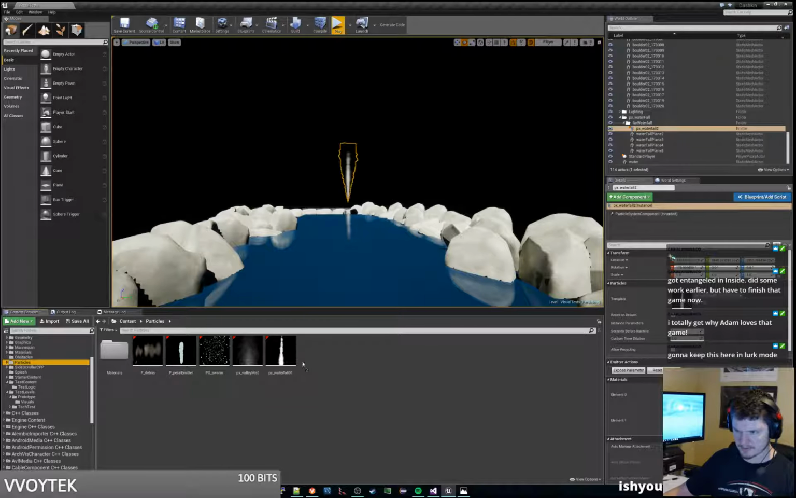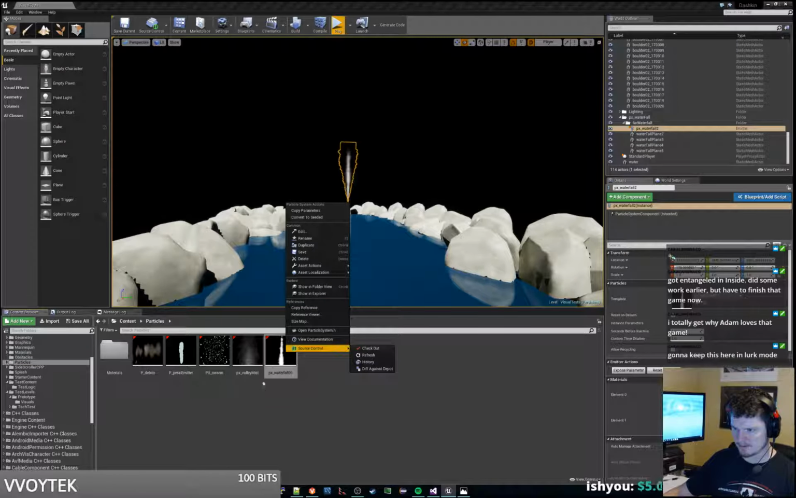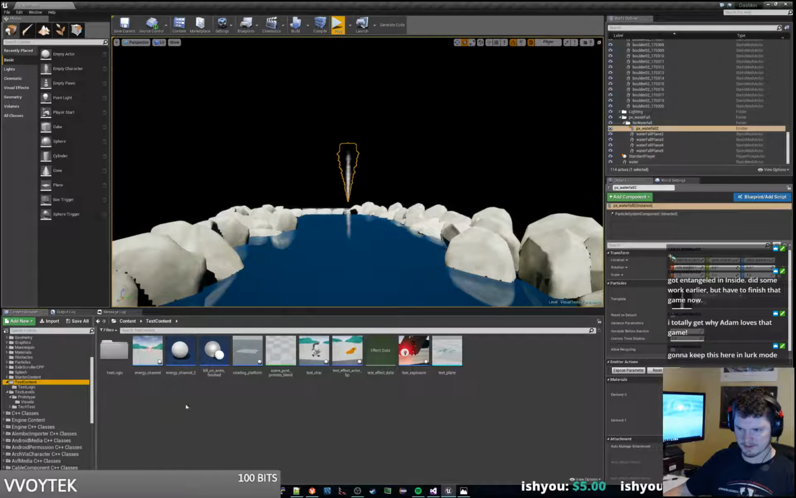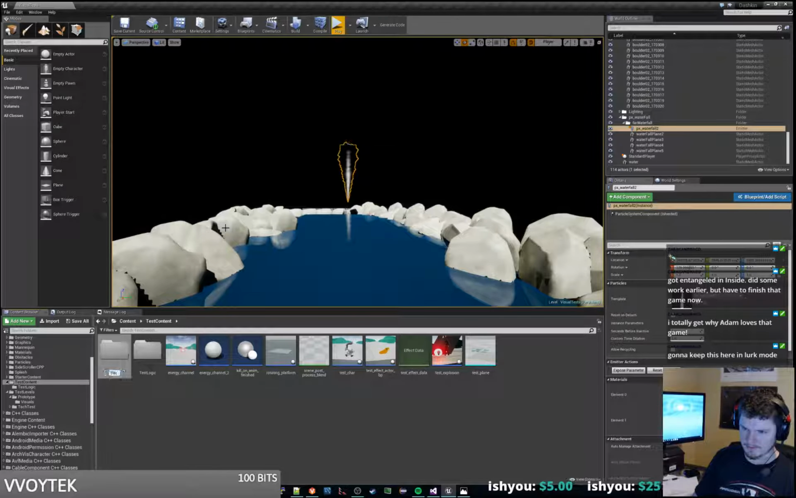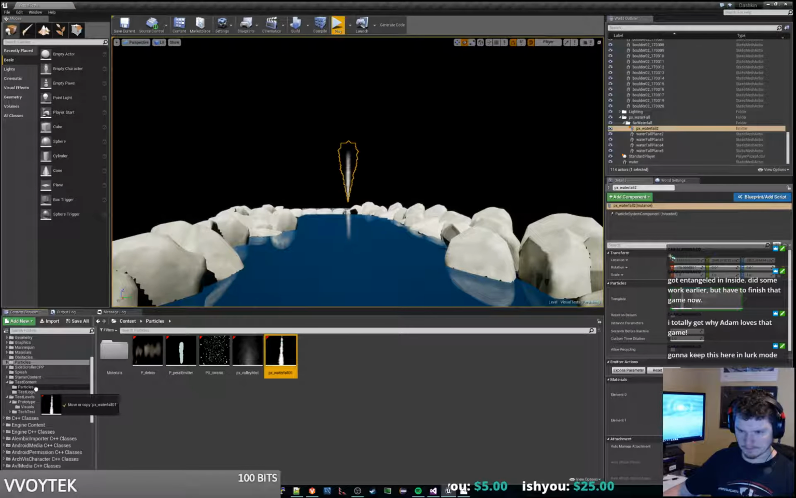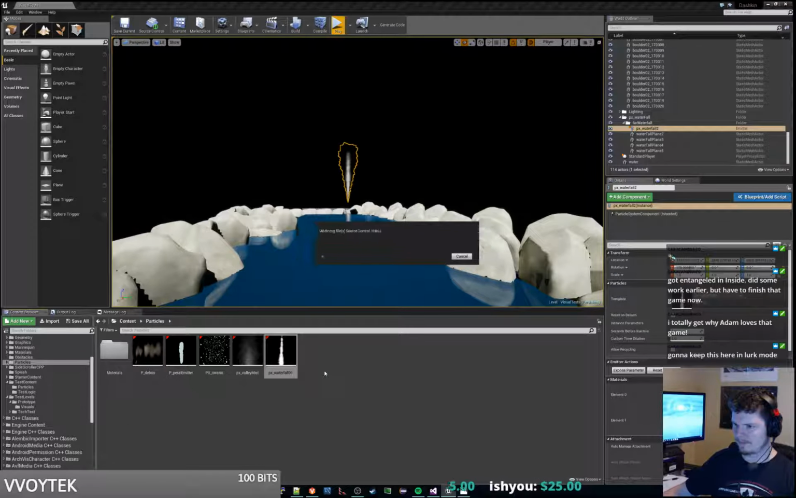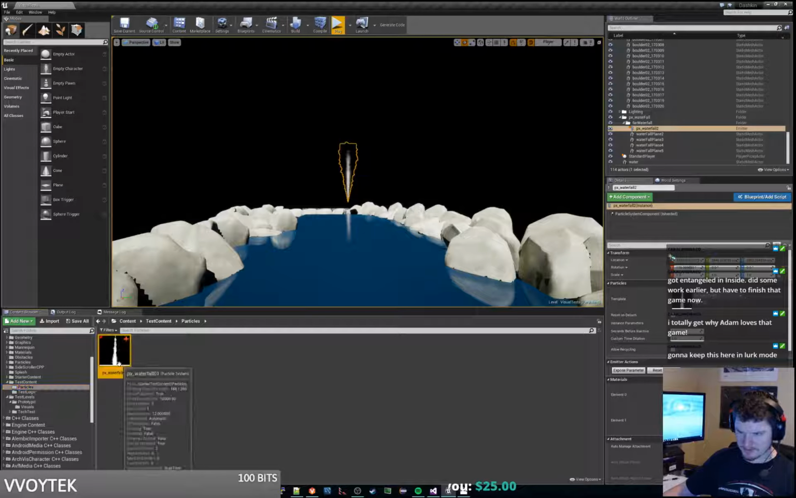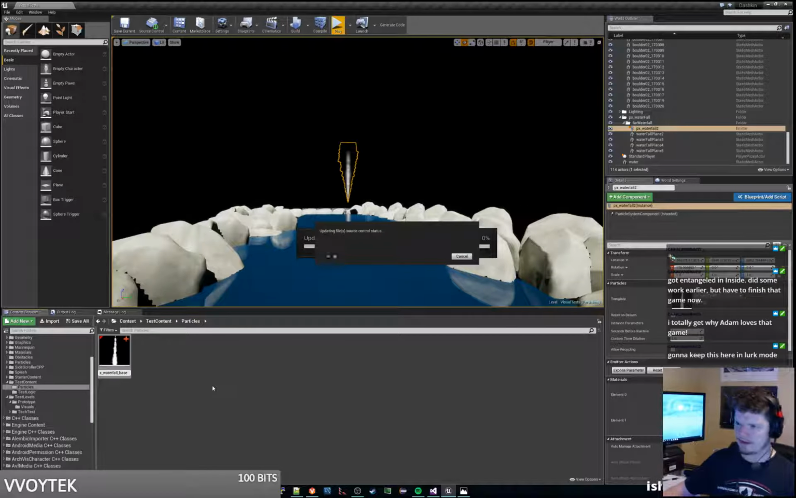So we have particles. Let's see, I want to test content. I'd like to make new particles. So let's make a copy of this. Inside of our test content, I'm going to call this pix waterfall base. And I have not ever used this particle emitter system, but that doesn't mean we can't do something with it.